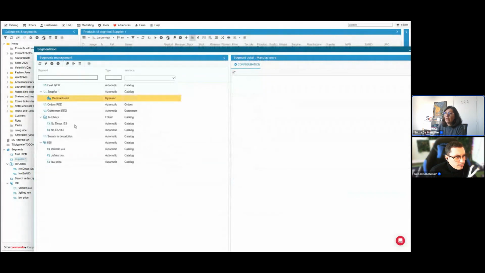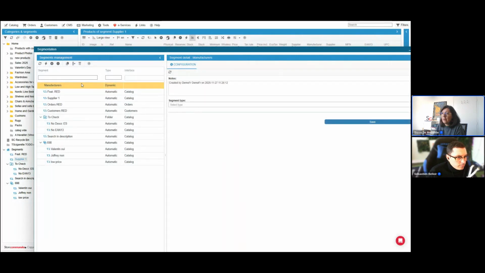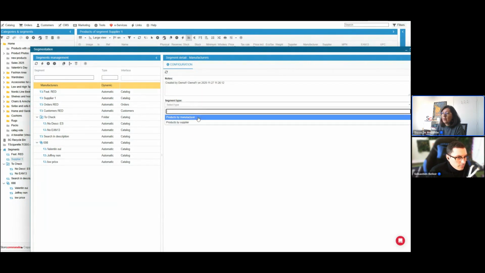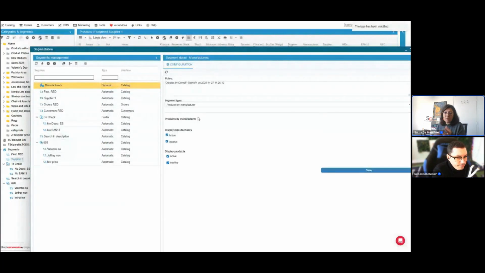Okay. So I can drag and drop just to reorganize the order of my segments. And my type of dynamic is product with manufacturers. There are only two at the moment, just the structure of all my manufacturers or suppliers. I can decide to display whether the manufacturers are active or not. So I can do inactive, only active manufacturers, and the products, all of them. But I can also select if it's going to be active or not.